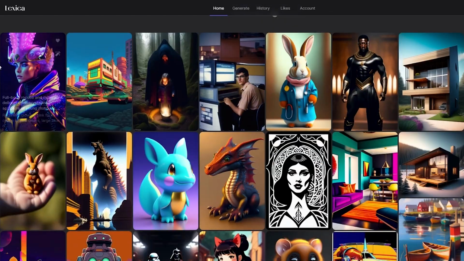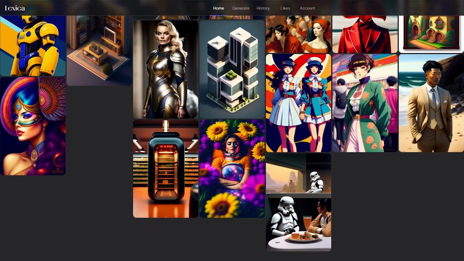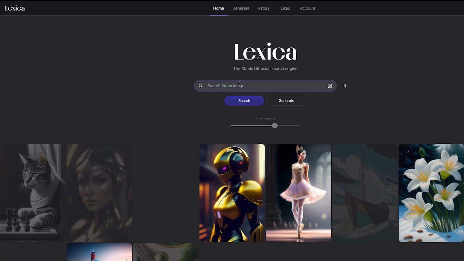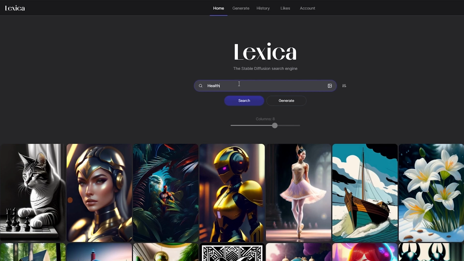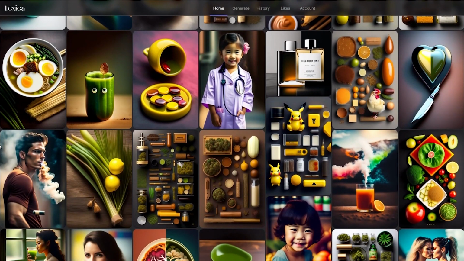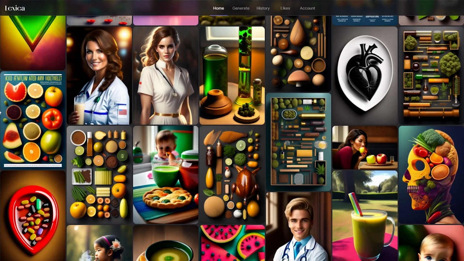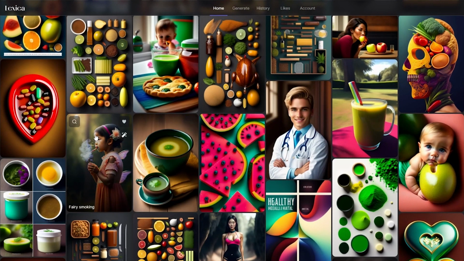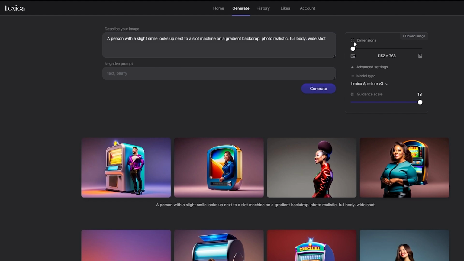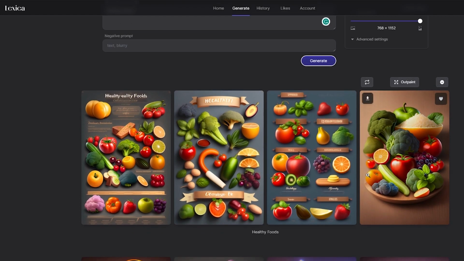If you want to search for an image that has already been generated, you can find it right here. So as you can see, we have beautiful looking images that we can choose from. So if we want to search for an image, we can just click over here and type in health, and click on search. And over here, we have a bunch of different options to choose from. You could choose any of these images you want. These are all artificially generated AI images, so you can use them however you feel like. Or if you want to generate, you can just come over here and generate an image. So I just searched for healthy foods and we have these images. So we can go ahead and use them.